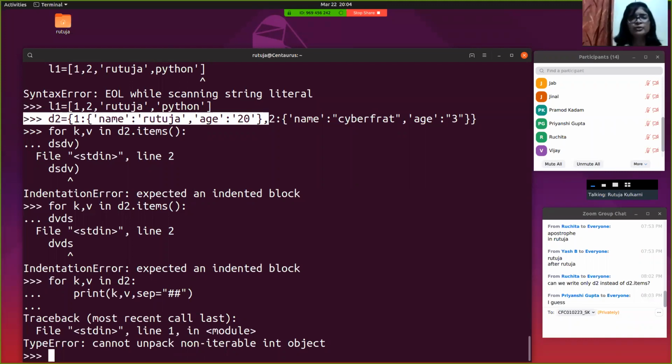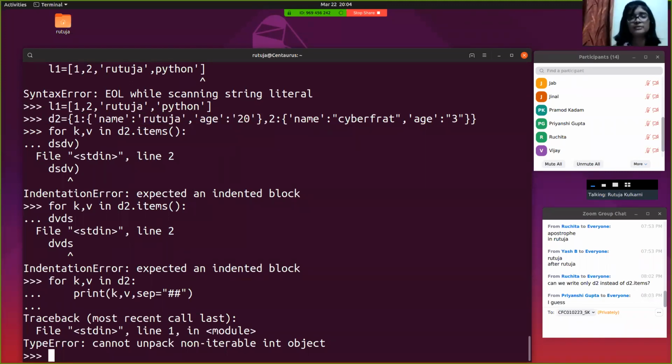If we don't mention items, it will try to apply the operation on the dictionary itself, and that's why it's going as an error. Cannot unpack non-iterable int objects. This sentence says nothing but that we are not able to unpack this dictionary. We are not able to open the dictionary. We are not able to go inside the dictionary and apply any operation into it because we have not mentioned items here. I hope you all got it.